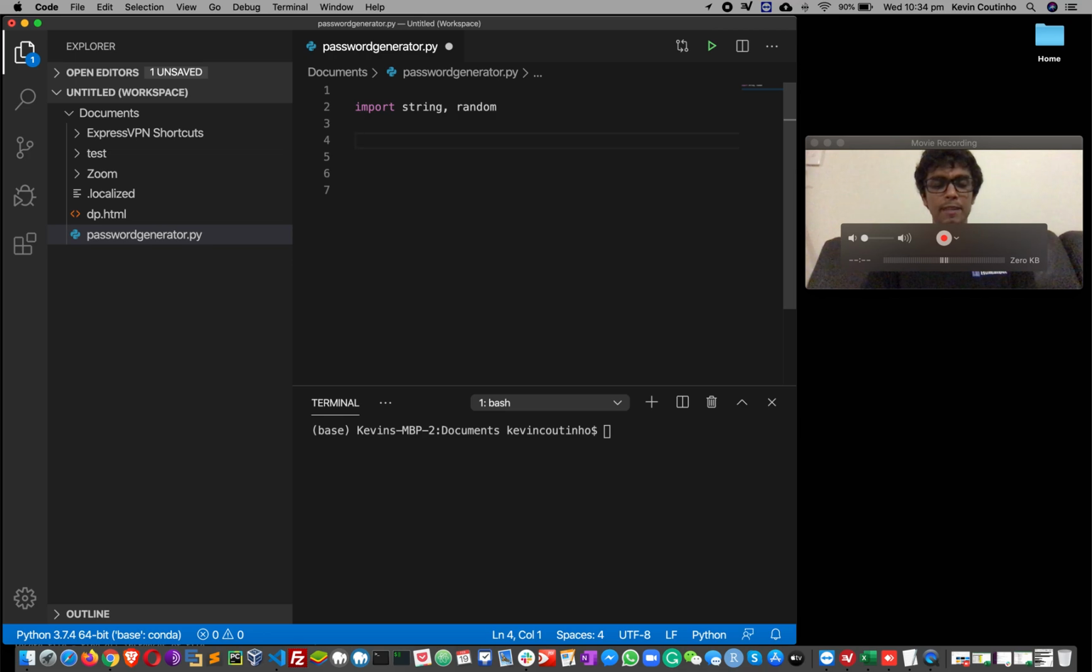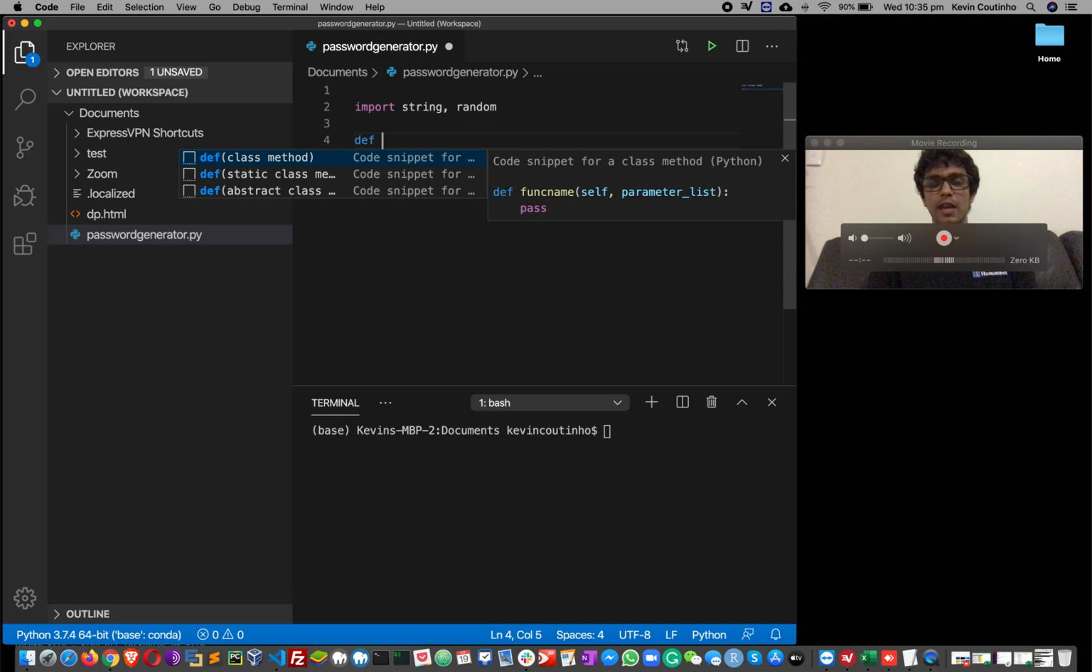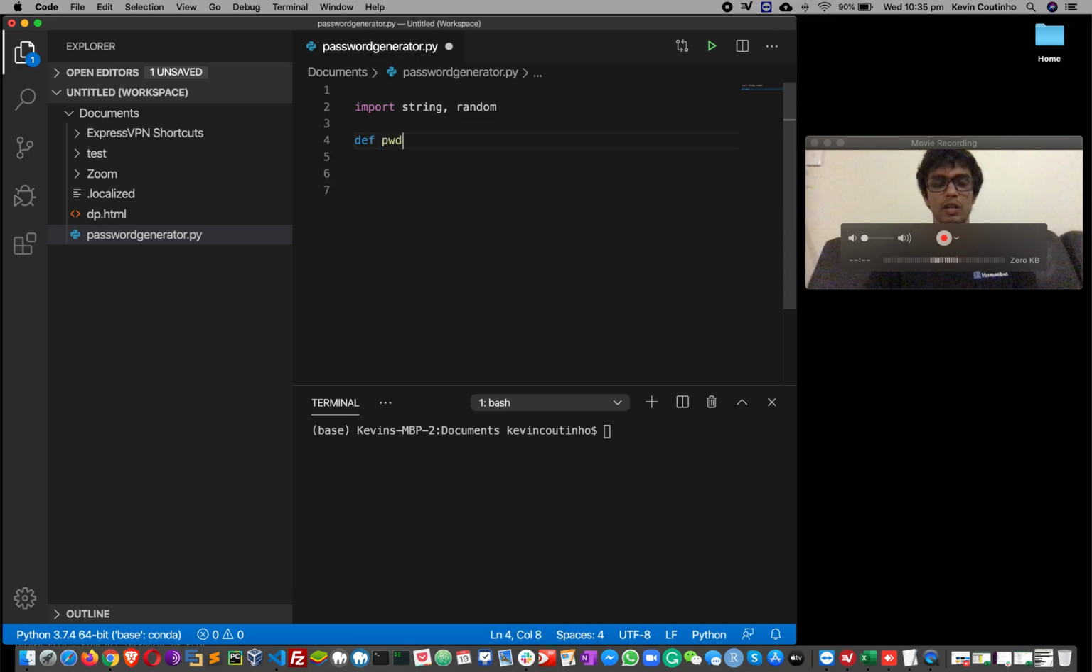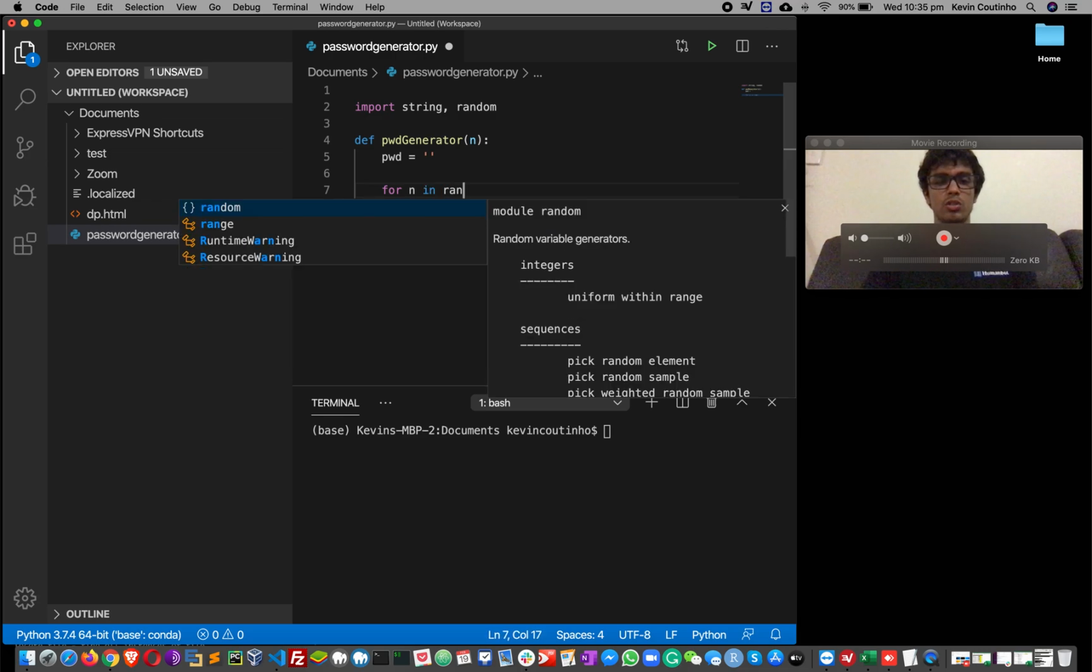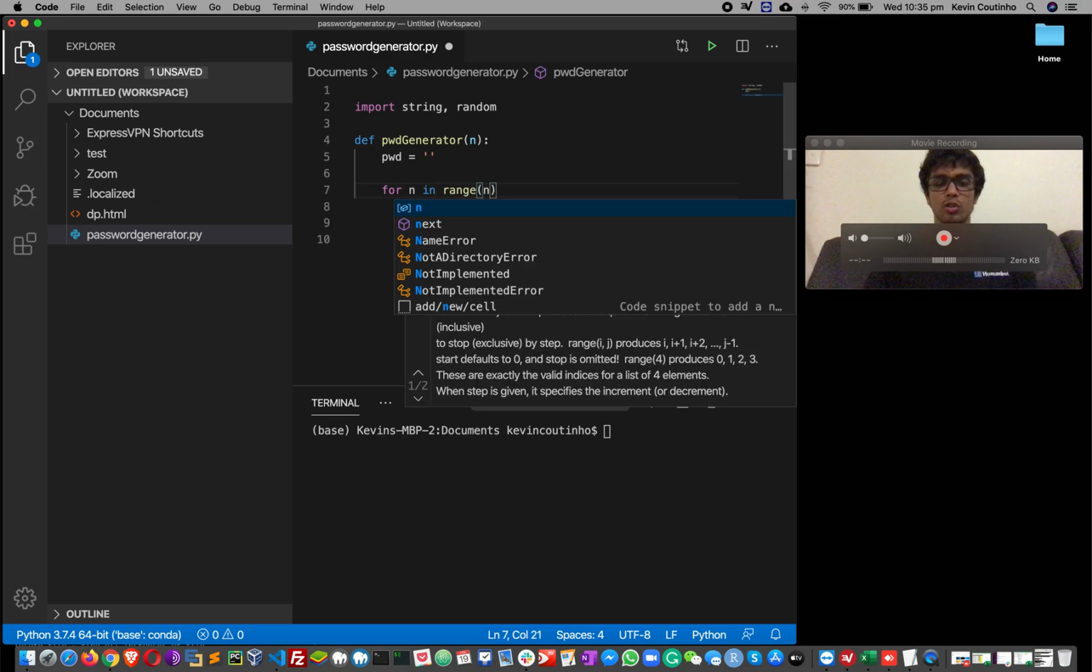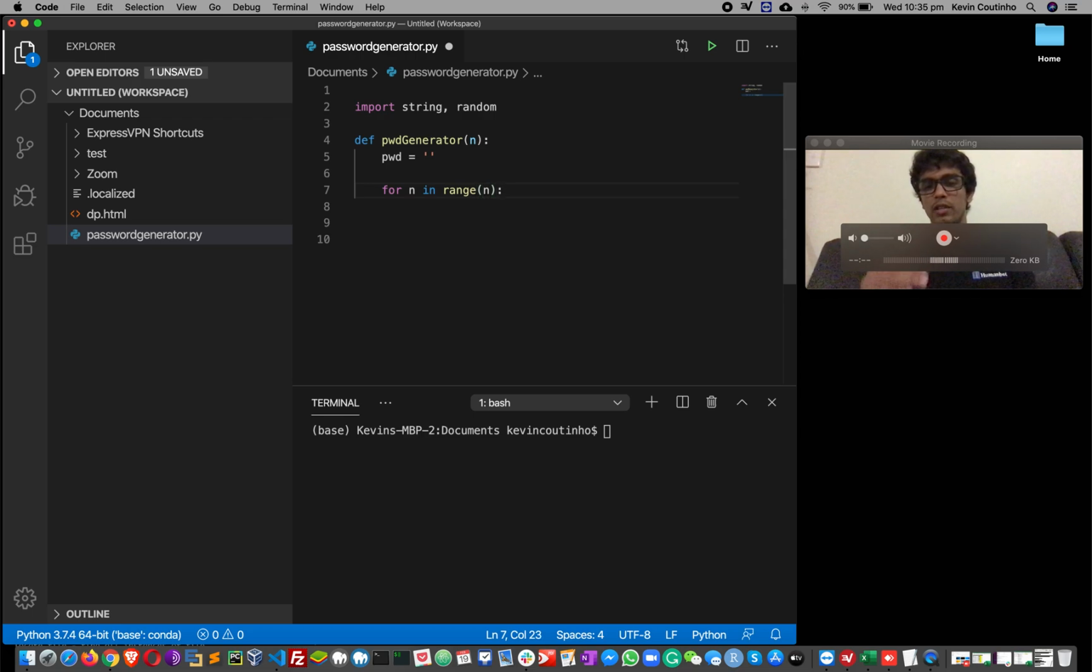So the next thing that we are going to do is define a function. When we define a function, we use def. Let's call it pwd generator. The next thing is we are going to put in an argument, so let's take in n. Next we're going to have a string where we're going to store the password. Now I'm going to use a loop: for n in range of n. I'll walk through the other two lines and explain them together.